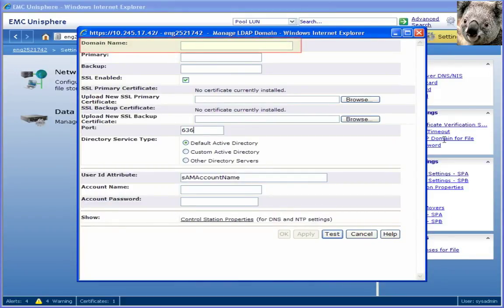Domain name. In this area, you'll put the domain name. For this example, I'm using my domain csc.local. Then, the IP address of the first domain controller. After that, the IP address of the secondary domain controller. This is optional, and for this example, I'm not going to be using a secondary domain controller.